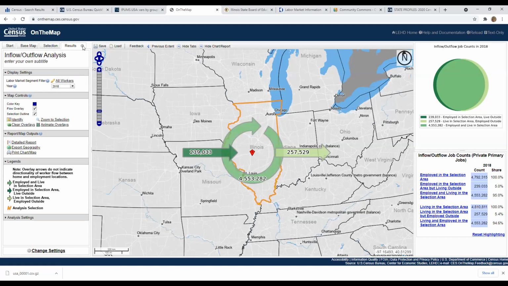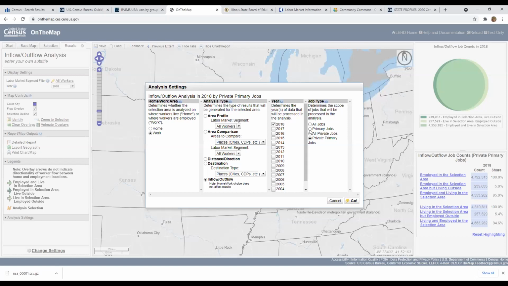So I'm going to go ahead and go back to our original page, which is clicking on this red icon down here, which is controlling everything. And we'll look at the people who work within Illinois. We'll go ahead and grab an area profile, and I want all primary jobs. And this gets very colorful.